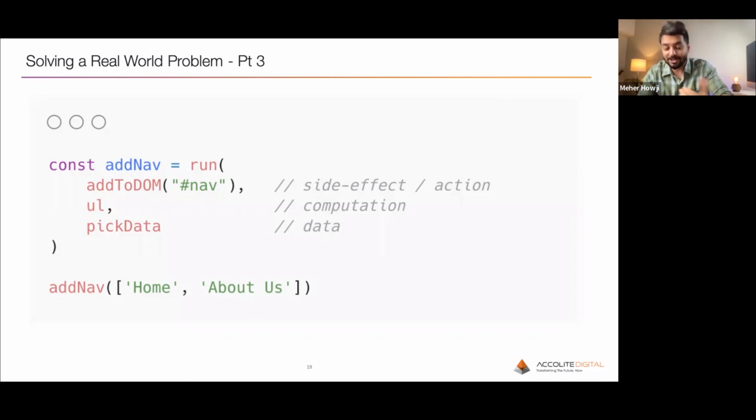Then you have UL function. So this function, the implementation of this function I have completely hidden because it'll take too much of space. But the idea of this UL function is that it will take your list from the last line, which is your add nav function, where we are sending home and about us. It will iterate through it and it will return you something which we saw in the previous screen.